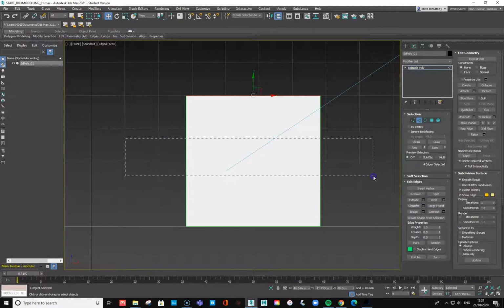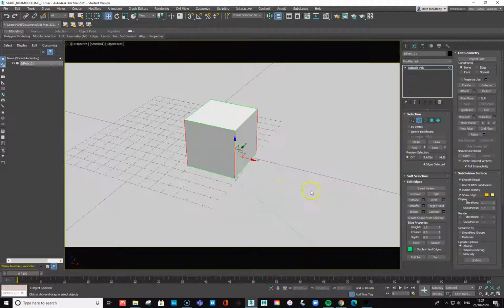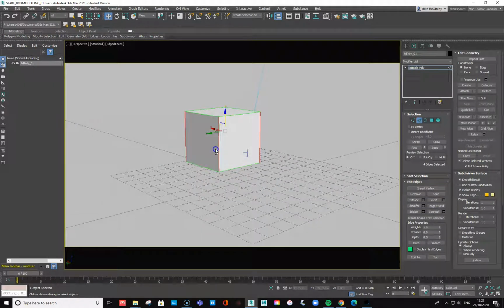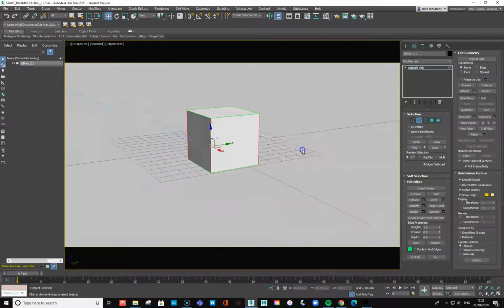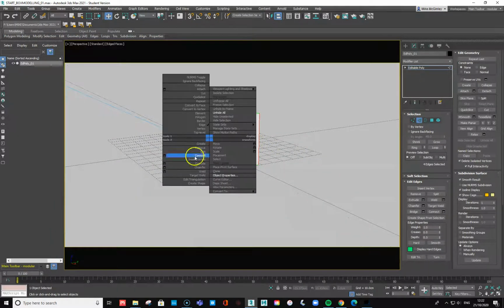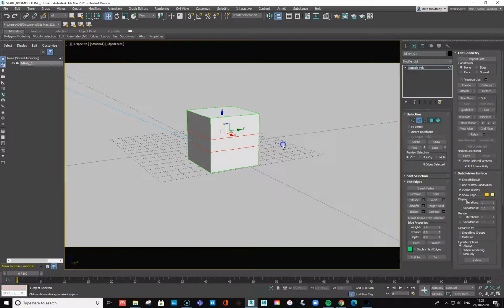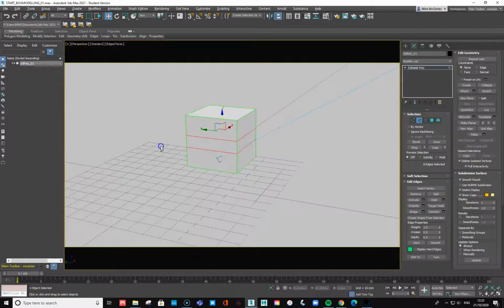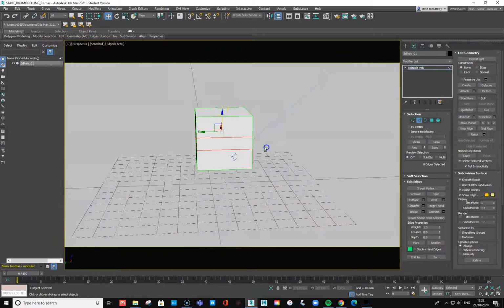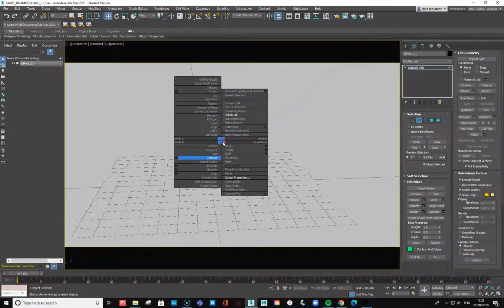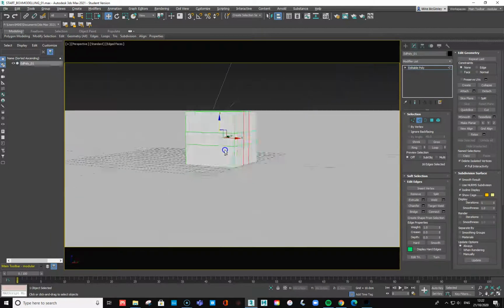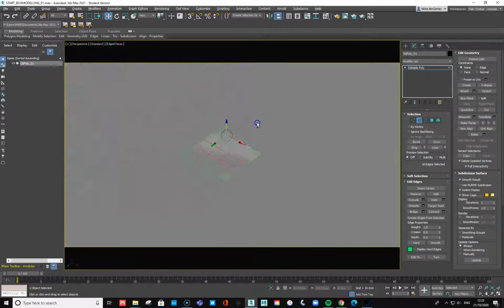I'm going to marquee drag from the side, go back to my perspective view, and now I've got all those edges selected. When I right click and do connect this time, and say yes to that, you can see that now the edge flows all the way around the object. I can do the same this way around. Right click connect, and basically it's flowing all the way around.